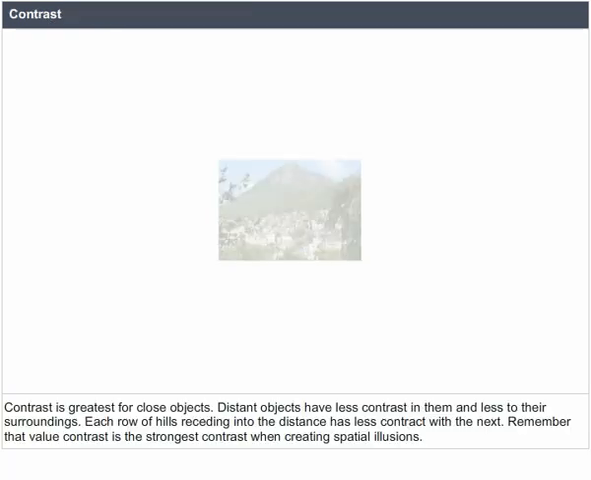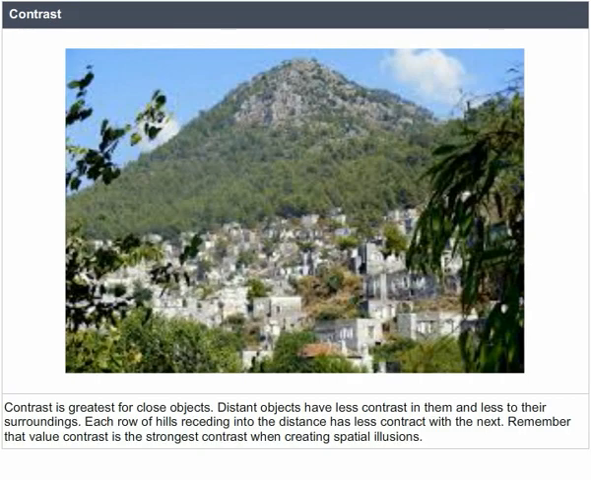Contrast. Contrast is greatest for close objects. Distant objects have less contrast in them and less contrast to their surroundings. Each row of hills receding into the distance has less contrast with the next. Remember that value contrast is the strongest contrast when creating spatial illusions.